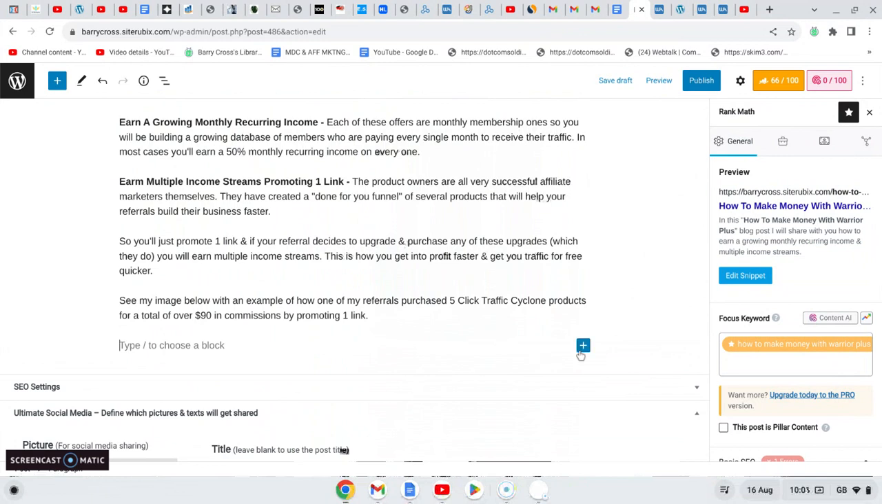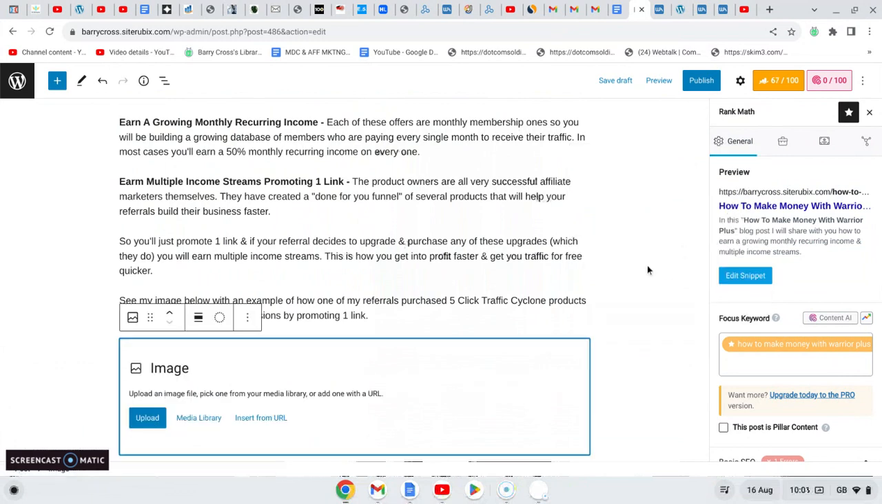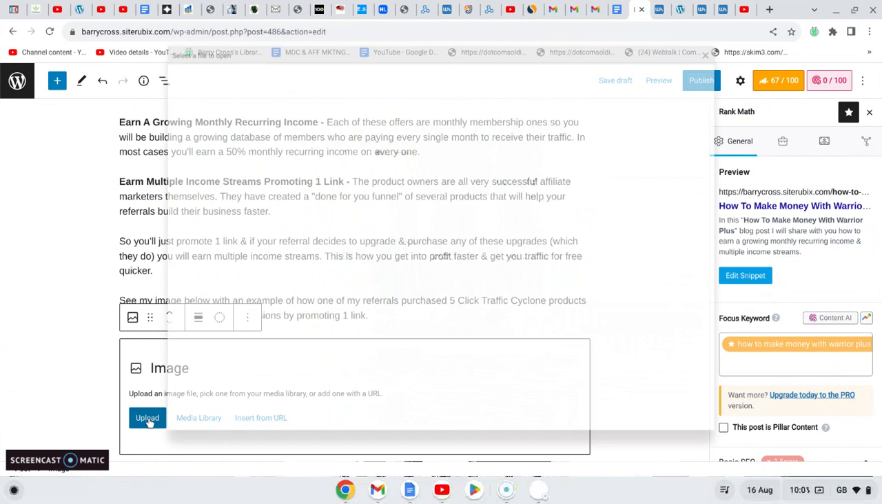All you do is this symbol here, this plus symbol, you just left click on there and it gives you 6 options to embed into your article. So we're going to go with image, which is in the top right hand corner here, and you click image. You get 3 options here. You can upload, you can go into your media library, or you've got an option to insert from a URL. So I'm going to click on upload because I did download my image already.